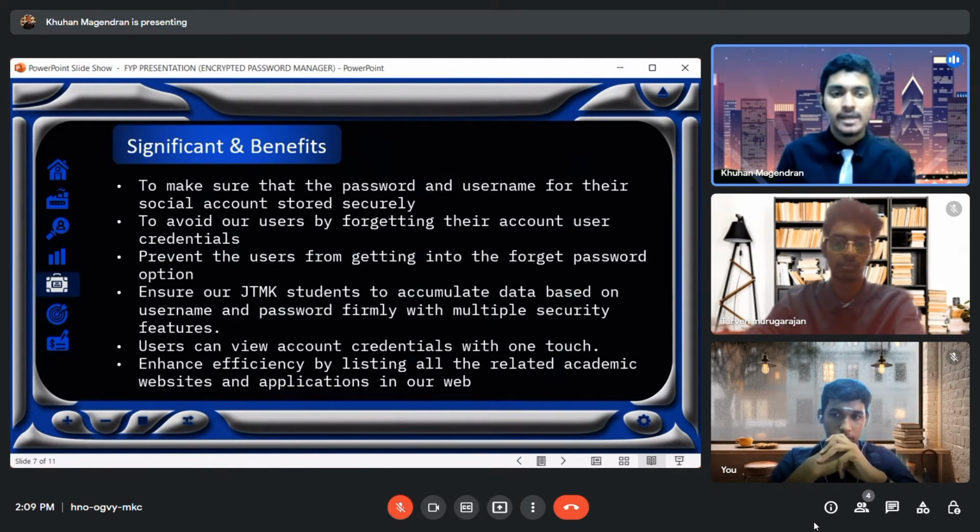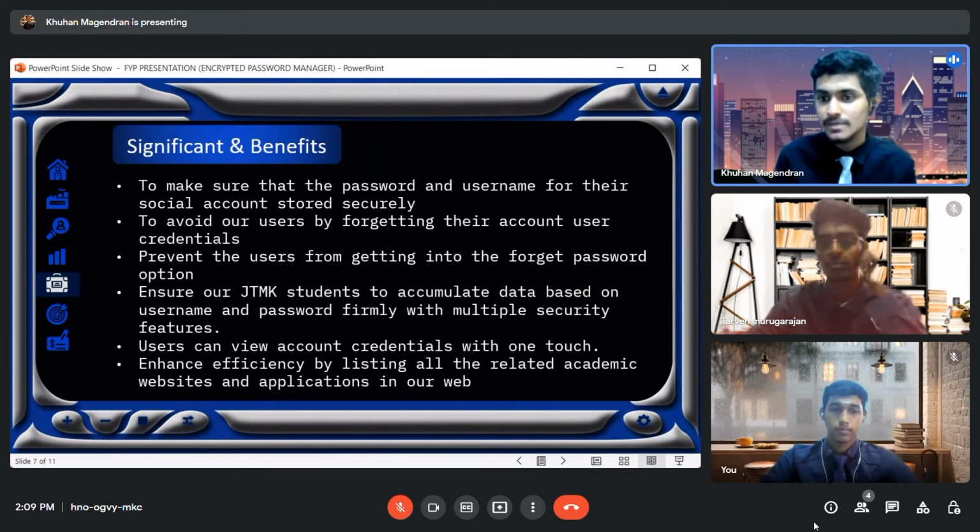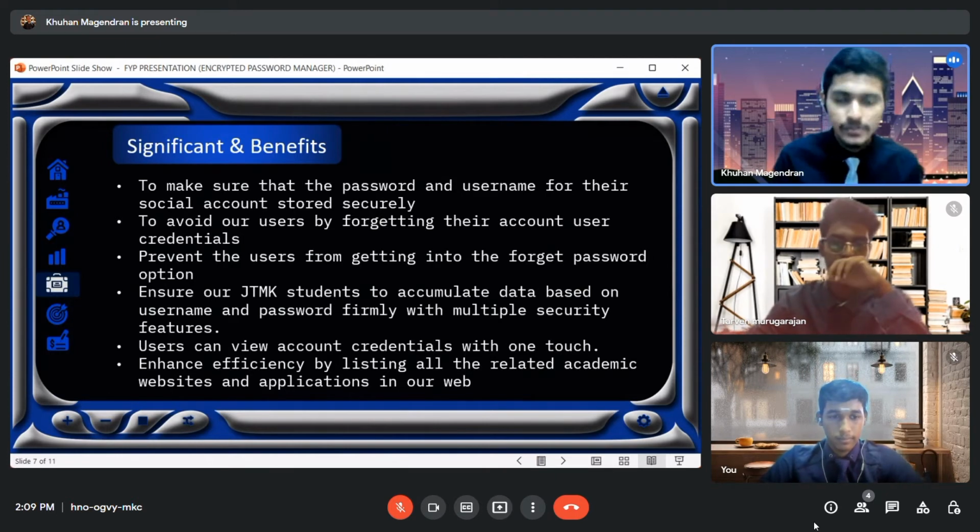And the final one is to enhance efficiency by listing all the related academic websites and applications in our web. Later when Tarun explains our application, you'll get to view how the layout will be when they view the username and the password. When they want to choose our accounts, it will be mainly prioritized for JTMK, all the academic applications, and mainly the websites. So next I'll be passing back to Tarvin.